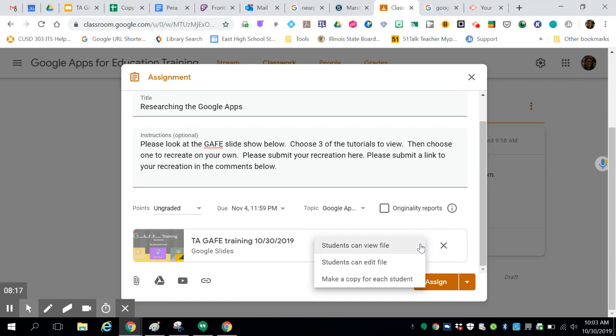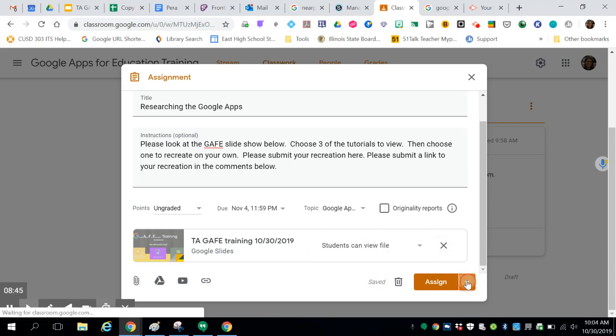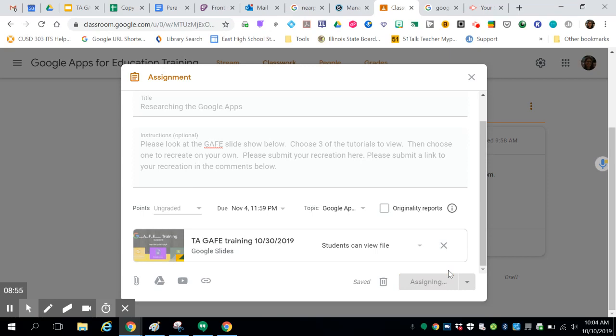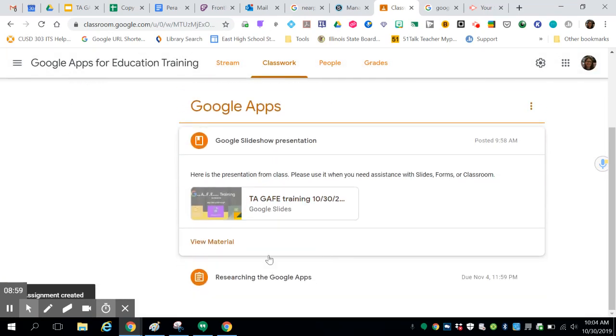I need to say if I want the students to view the file, edit the file, or make a copy for each student. Well, I don't want them to make changes to it, so I don't want them to edit the file. And they don't need to submit anything on the Google slideshow. So I don't need to make a copy for each student. You would only use this if you have a Google Doc or a slideshow or something where they're going to be making it their own. So I'm just going to have the students view the file. And then for the assignments, once again, you can assign it right now, schedule it, or save it as a draft. So I'm going to assign it right now. Then it'll go right back up underneath my Google Apps topic. So that is how you work within classwork as a teacher.